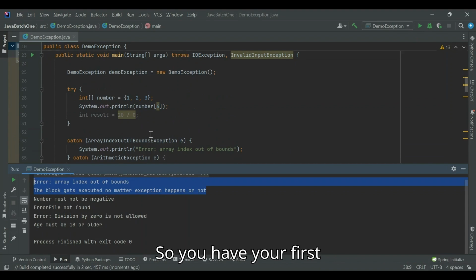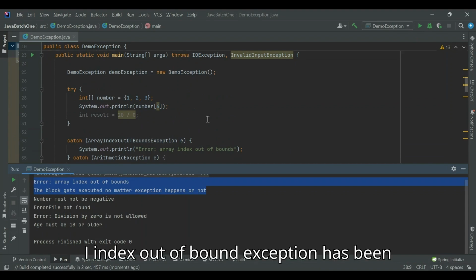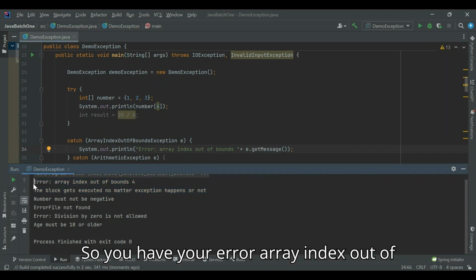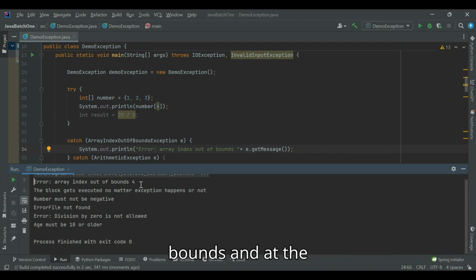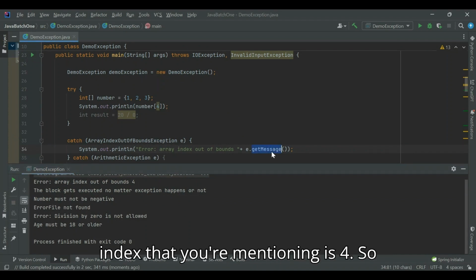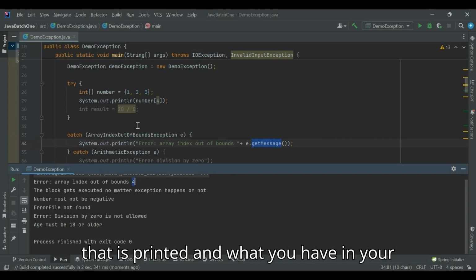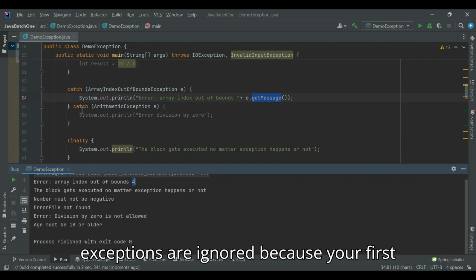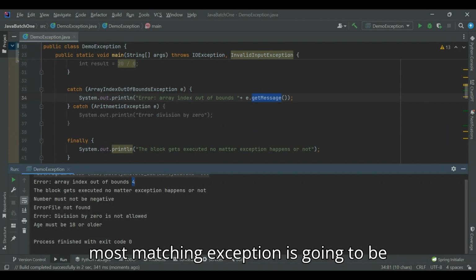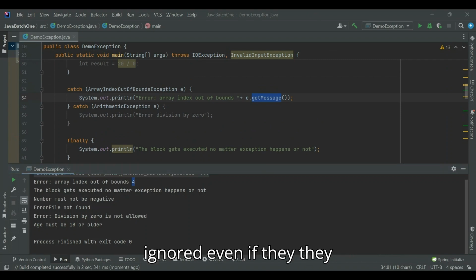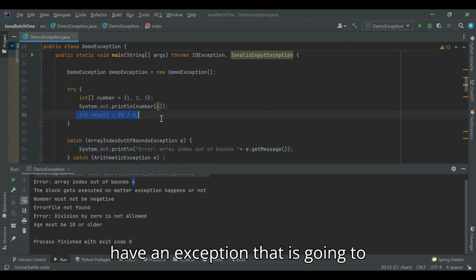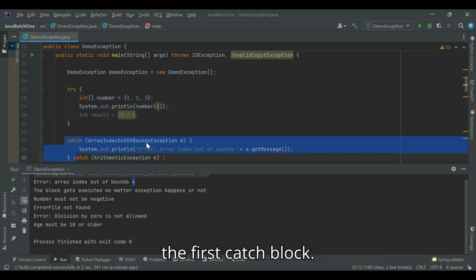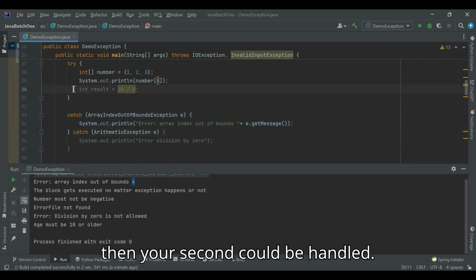So your first ArrayIndexOutOfBoundsException has been printed, and let's also add something like e.getMessage. So you have your error, array index out of bounds, and your error is because the index that you're mentioning is 4, so that is printed, and what you have in your finally block is printed. The other exceptions are ignored because your first matching exception is going to be executed and the others are going to be ignored. Even if another exception is going to happen, it's going to be ignored because your first one is already taken by the first catch block. So maybe once this is fixed, then your second could be handled.